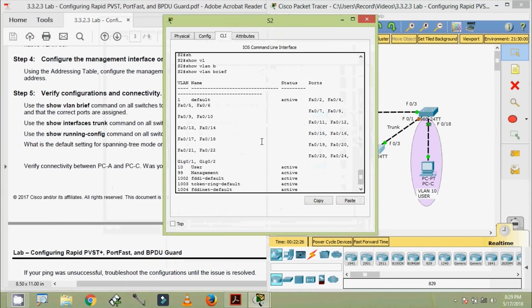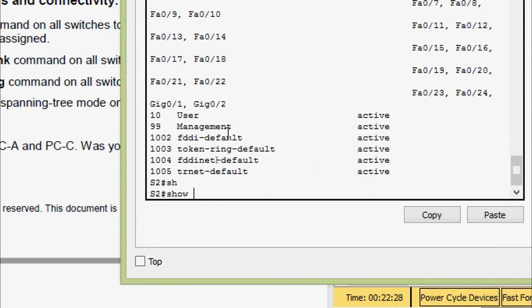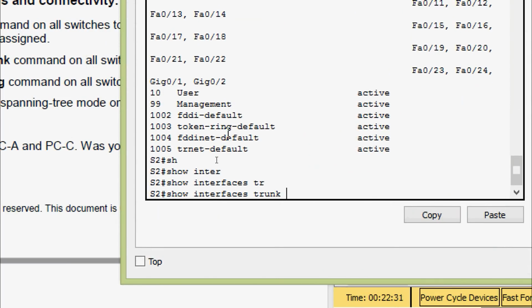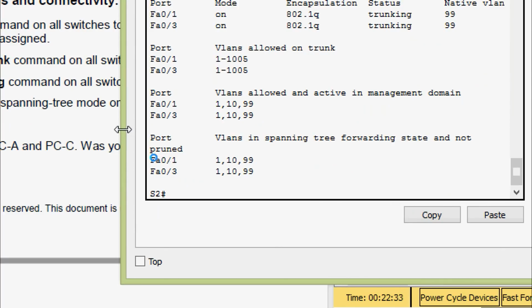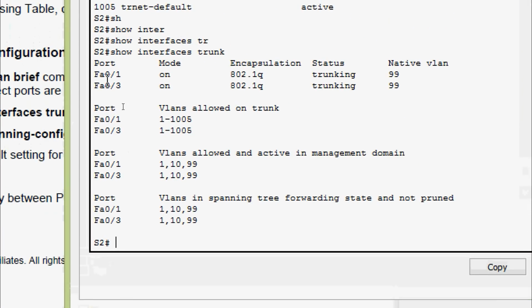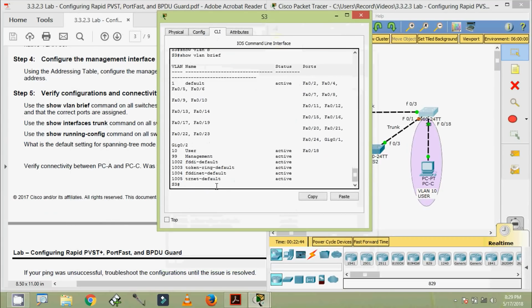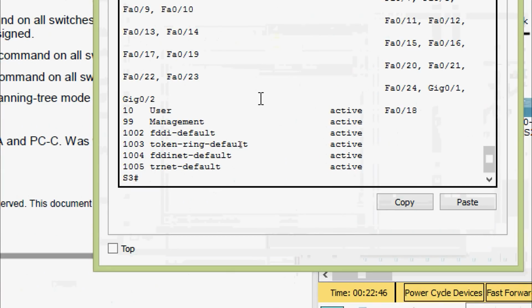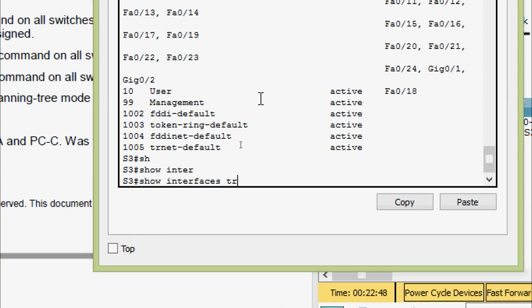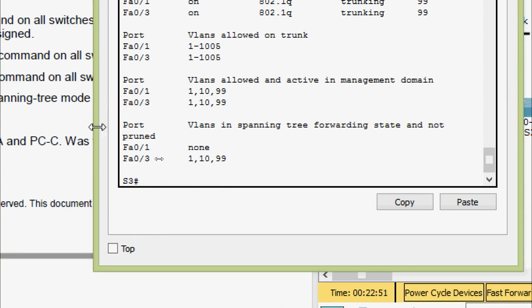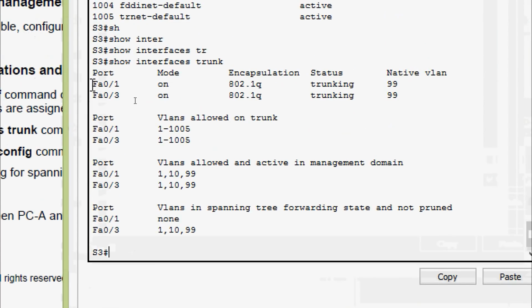Coming to S2, show interfaces trunk. Ports FastEthernet 0/1 and 0/3, it's trunking, and native VLAN 99. Coming to S3, show interfaces trunk. FastEthernet 0/1 and 0/3, trunking, native VLAN 99. It's correct.